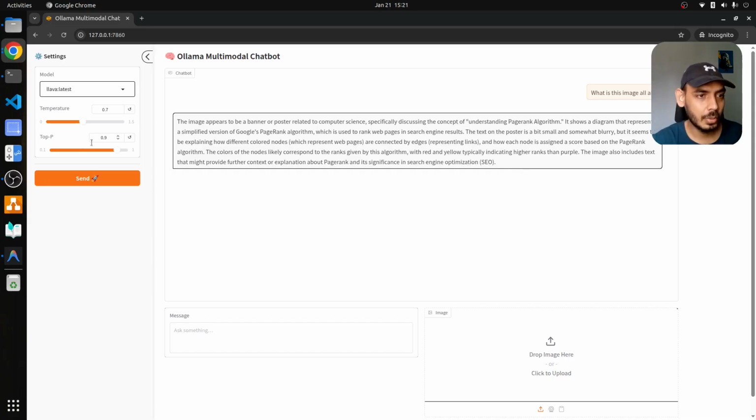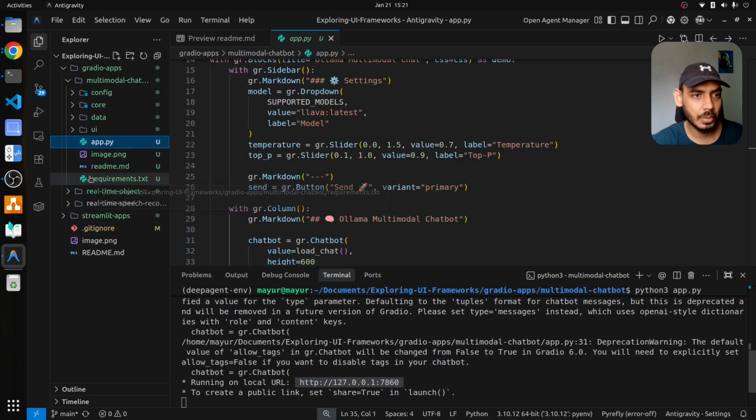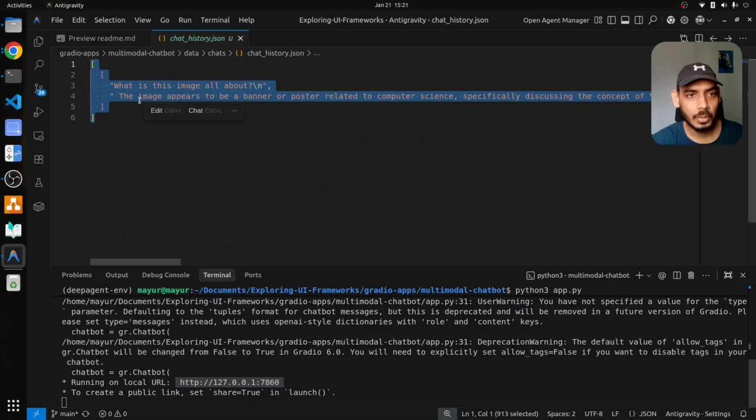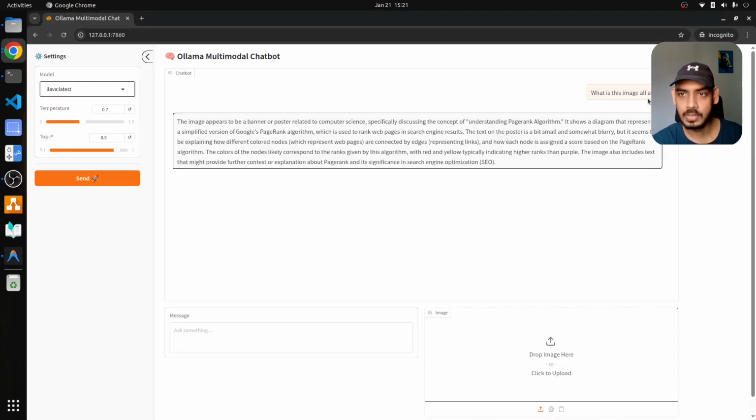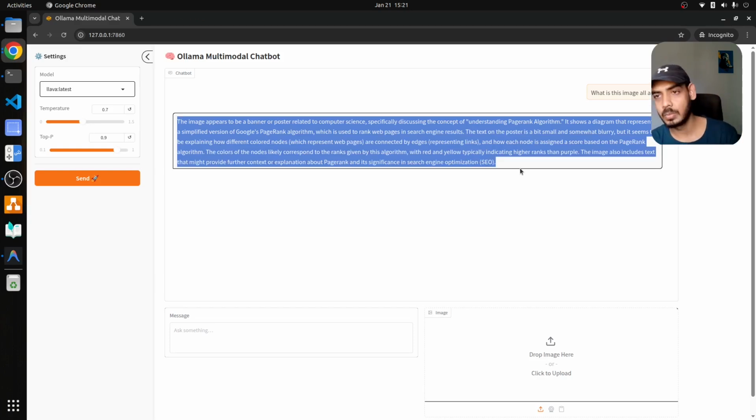If I go to this specific section, which is inside this Visual Studio Code under data, chat history.json, you will notice this text that is present. This is the chat history. So this is shown here: what is this image all about? And this is the response that was present for that specific question. So now let me delete this specific section.